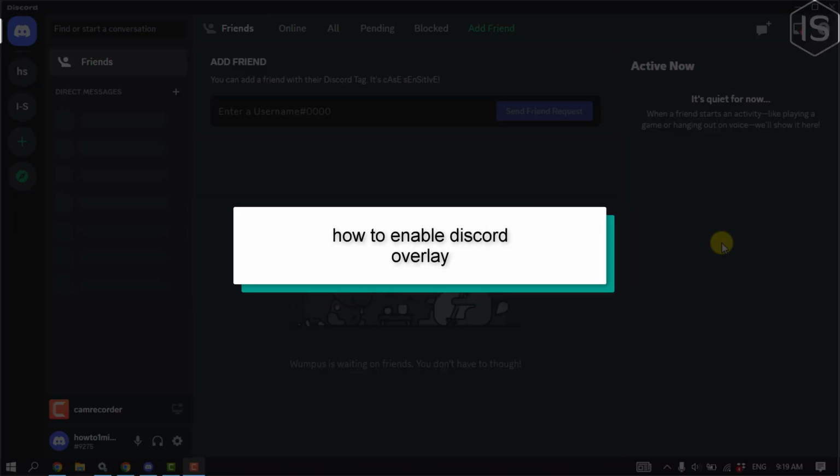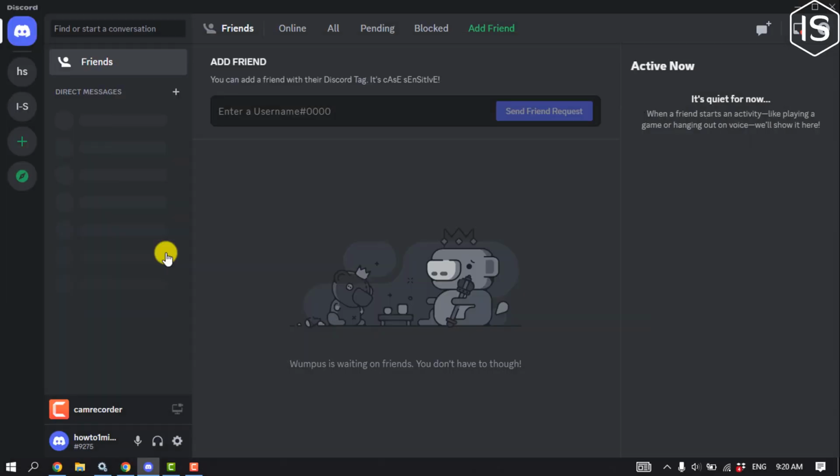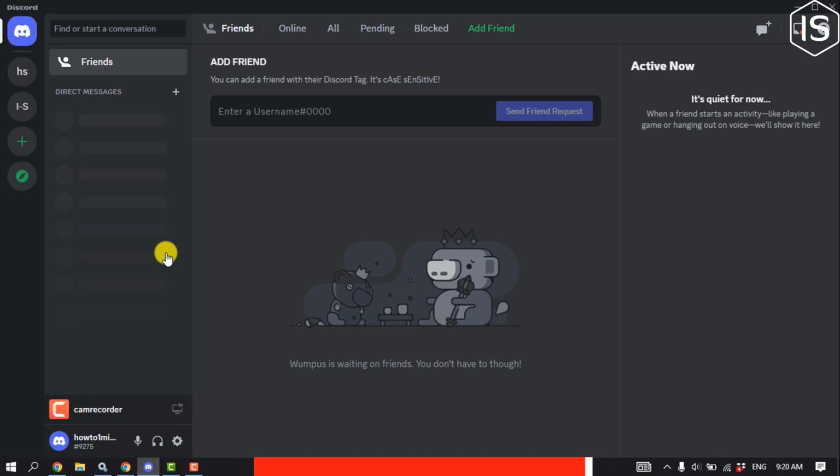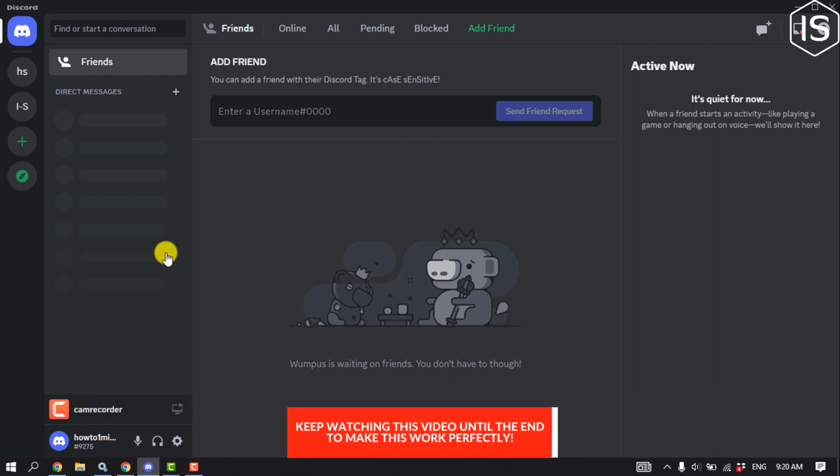This Initial Solution video will show you how to enable Discord overlay. There are two major steps to get Discord's game overlay working. First, you need to enable the overlay itself, and second, you need to pick which games it can work in.